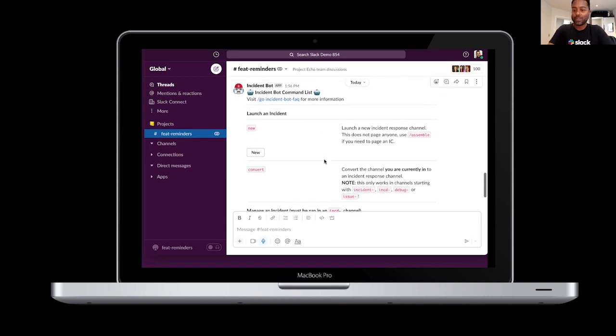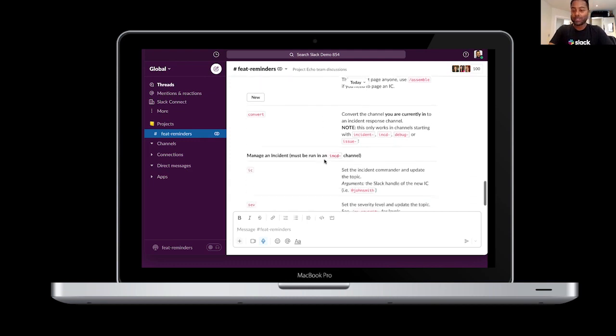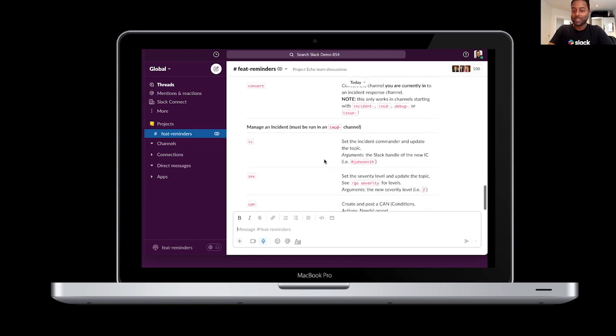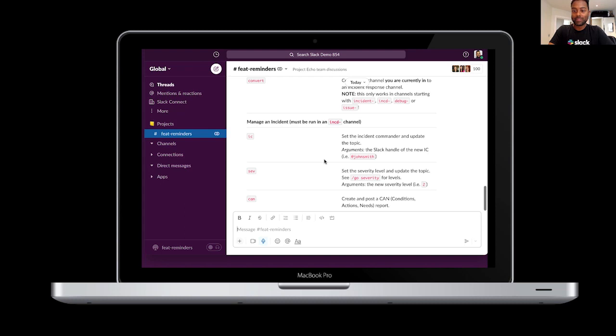Next, I have a couple of ways to launch an incident response channel. I can either create a new channel, or I can convert an existing channel. And we'll come back to these options shortly. Finally, I have some commands available to me to manage an incident. I can set an incident commander, set a severity, or create or post an update report, all directly within Slack.